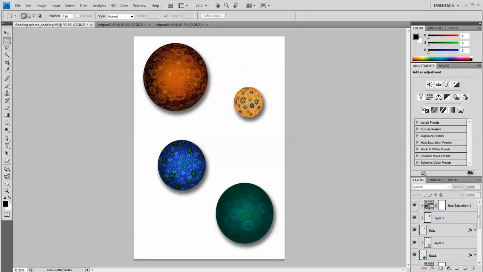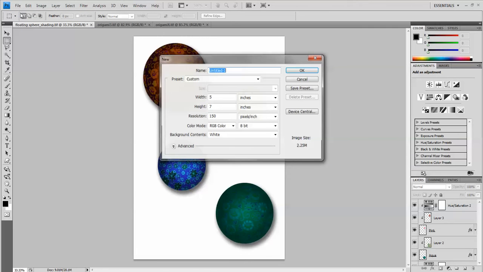In this video, I'm going to show you how to make these 3D spheres. To begin with, go to File, New, and make a new document. I'm going to call this Floating Spheres, and put my name on it.